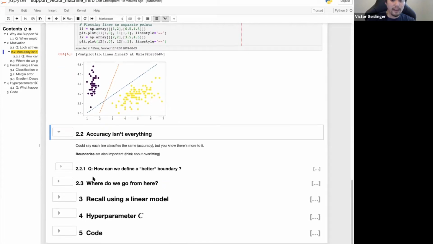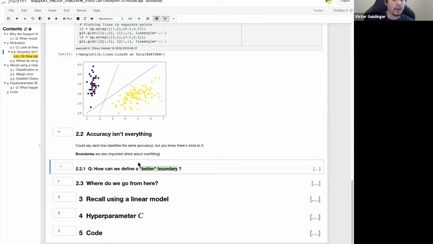So, defining a better boundary. Adam, you said one already, that you just wanted that extra white space, right? Make the white space as equal as possible, compared to over here where it doesn't really make white space. Anything else we can think of for a better boundary? Just throw out ideas. There's no right or wrong answer here.